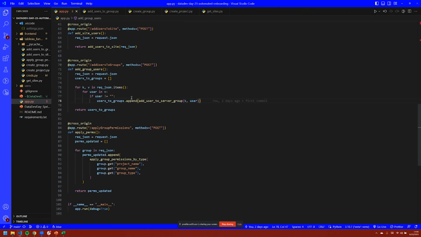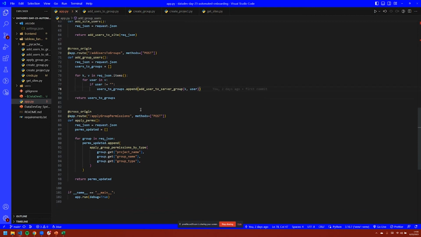Next, and actually last step that we saw demoed here was applying the group permissions. Okay, so we've got a project, we've got groups, we've got users. In order for any of that to matter, we've got to add some permissions for these groups that we just created to the project that we just created. Otherwise, it doesn't do anything.